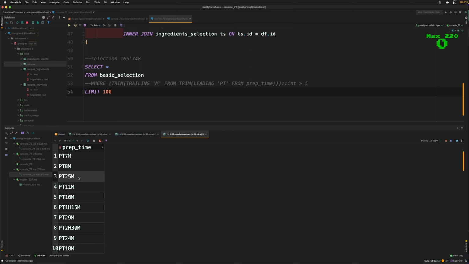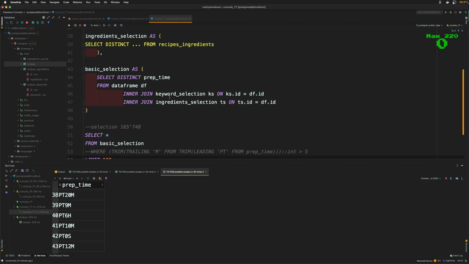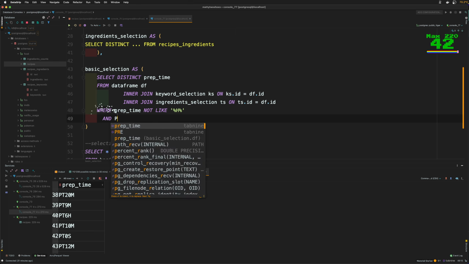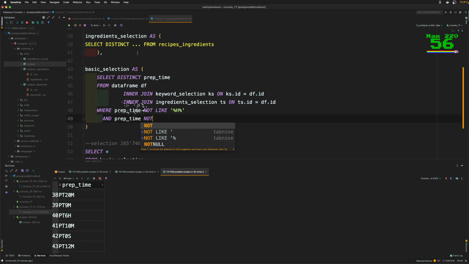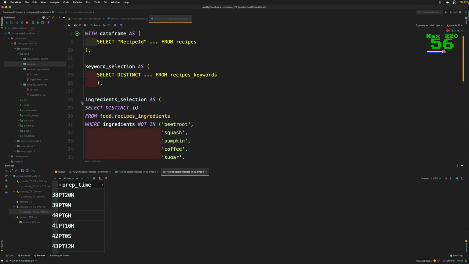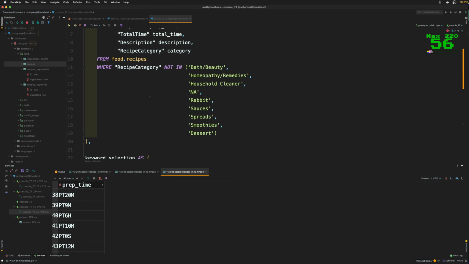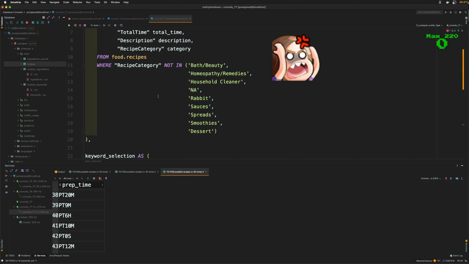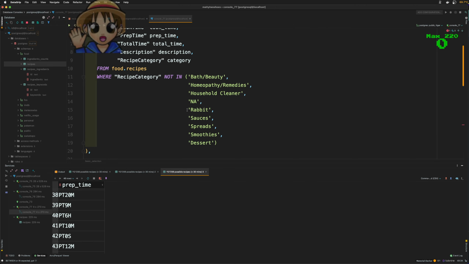So we've got 46 types of values. Well, I can exclude all the ones with hours in them. Because let's be honest, those are going to be too long anyway. So we can just do where prep time not like H. And that way we have none. Oh, where did we do the exclusion thing before? That was the ingredient thing. That was the recipe category thing. So we took out the NAs. Prep time 6 hours. Yeah, prep time 6 hours.